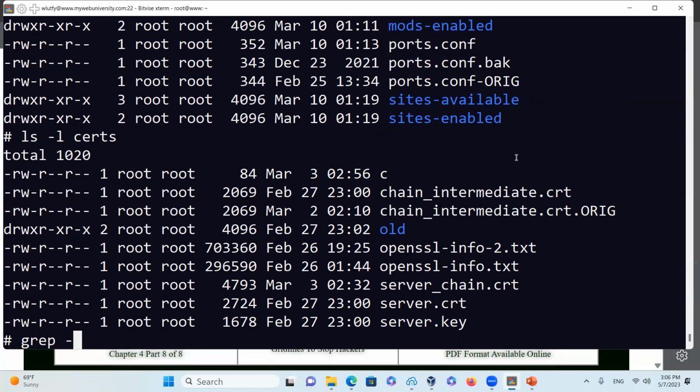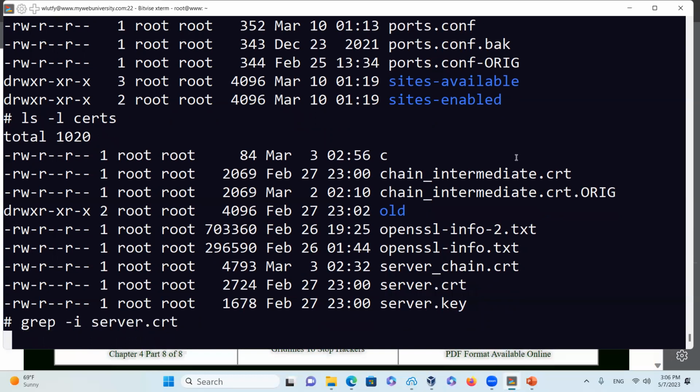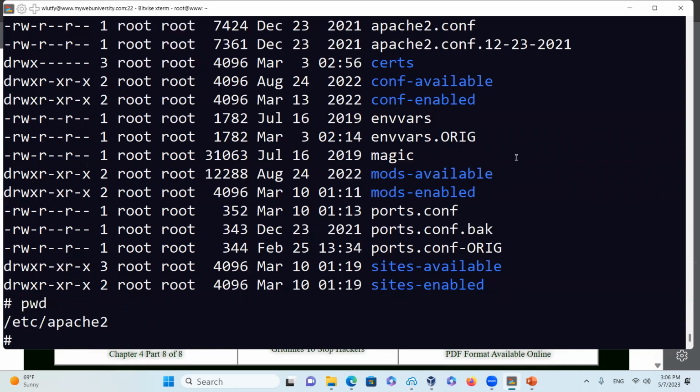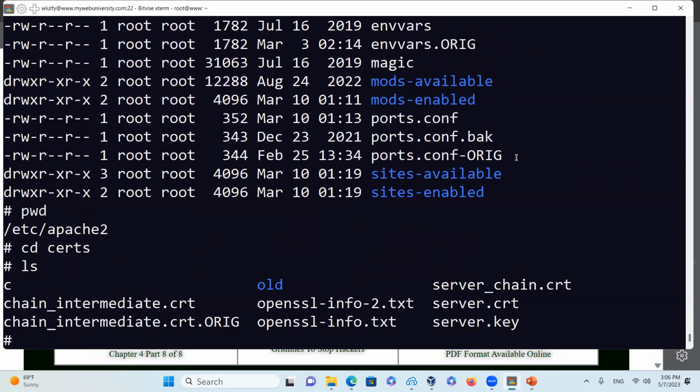So if I just say grep -i server.crt, I'm sorry, I have to do this command here, this star.com file. And then let's see if, so this is not in this directory. And then I'm going to check the variable site Apache 2 ports, and then let me just go to the cert directory one more time and open SSL keys cert. Okay.